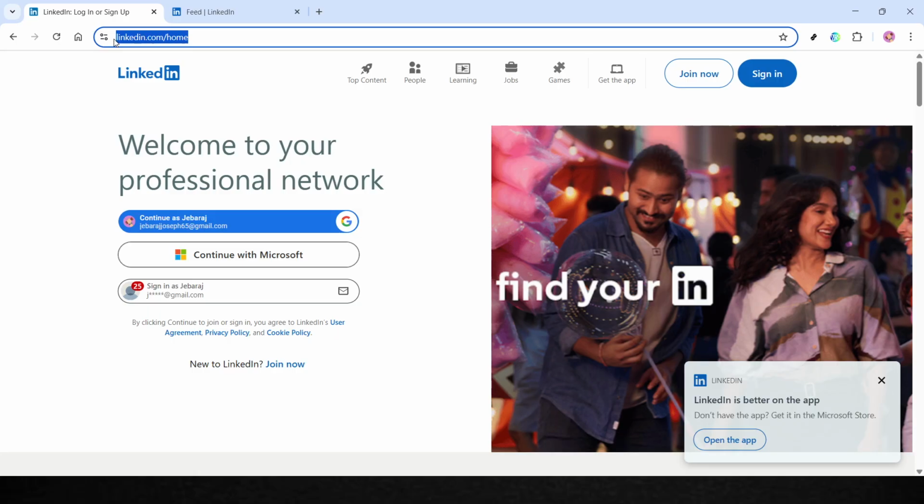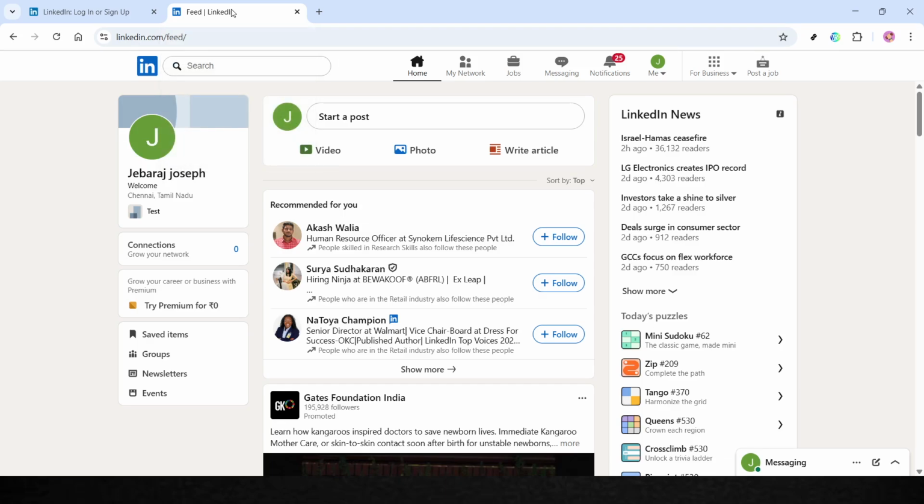You can either sign in using your Google or Microsoft account, or you can enter your email address and password. A quick tip here, if you have multiple email addresses, make sure to use the one that's linked to your LinkedIn account to avoid any login issues.